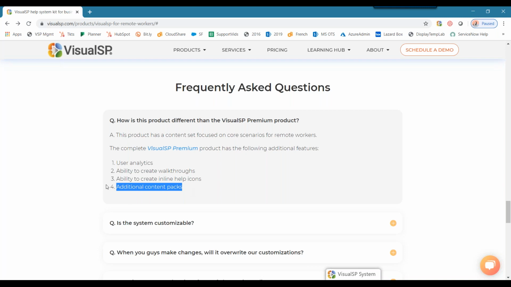We also have a lot more content that's available. The remote worker help kit that we're offering is a very focused, targeted content set of 20 to 25 help items that focus on these 4 tools and some sample ones that are there for other technical support and announcement reasons. So that's what you get with that, but there are hundreds of help items available and other content packs that are available for purchase.